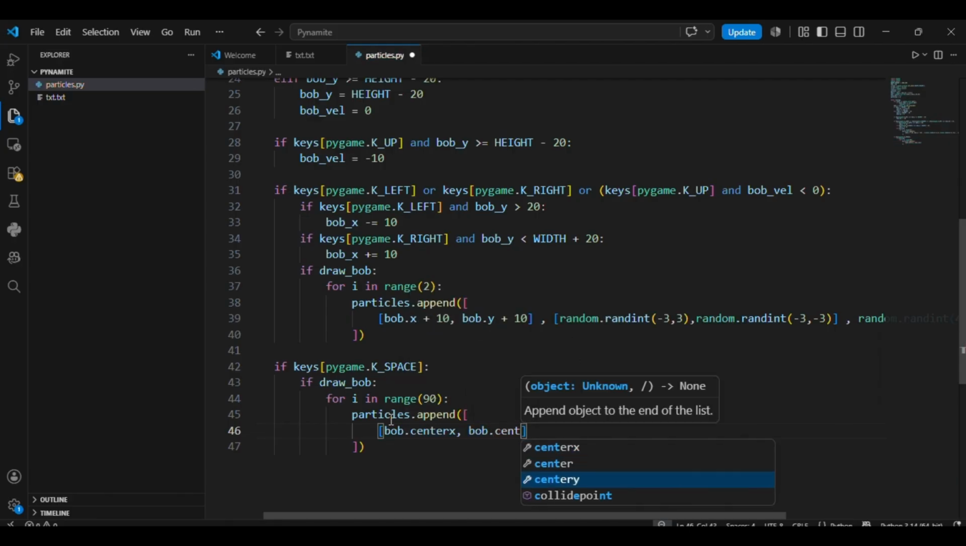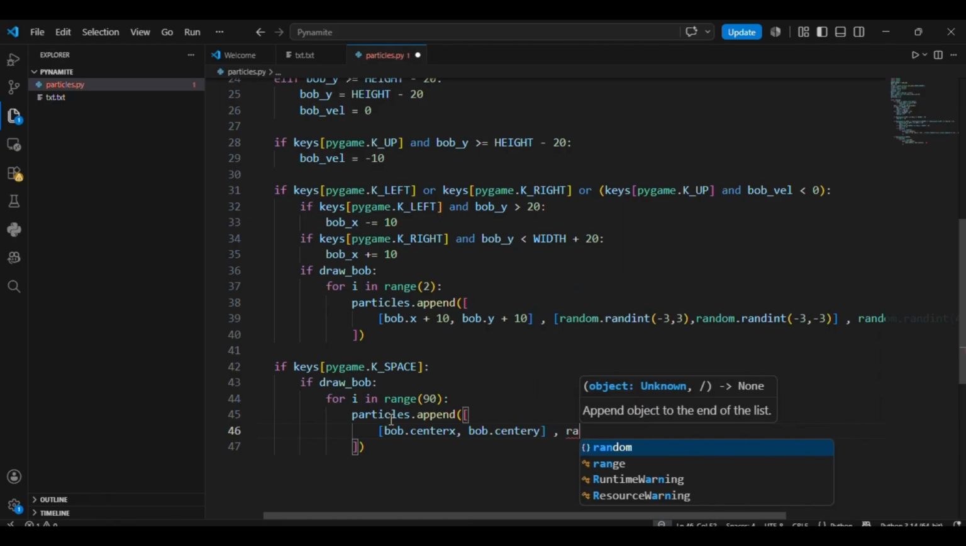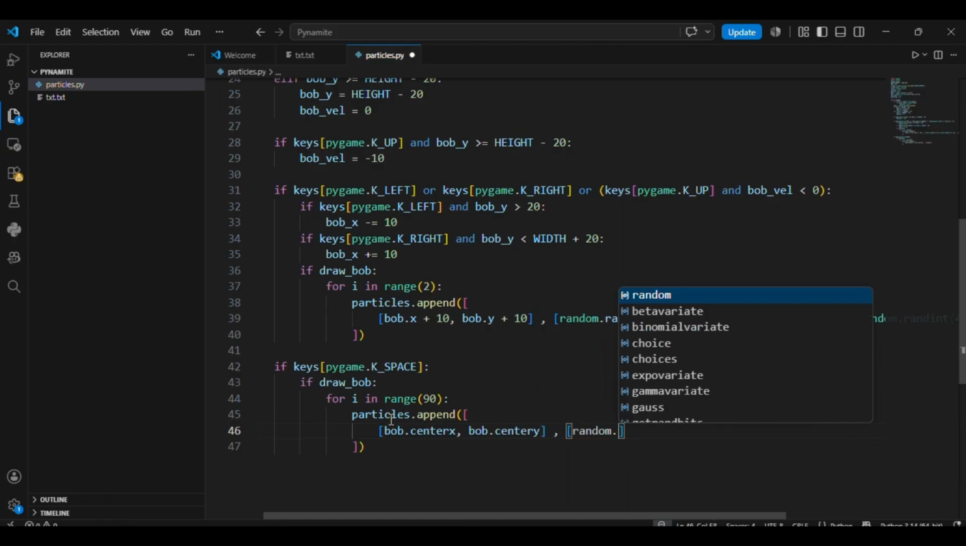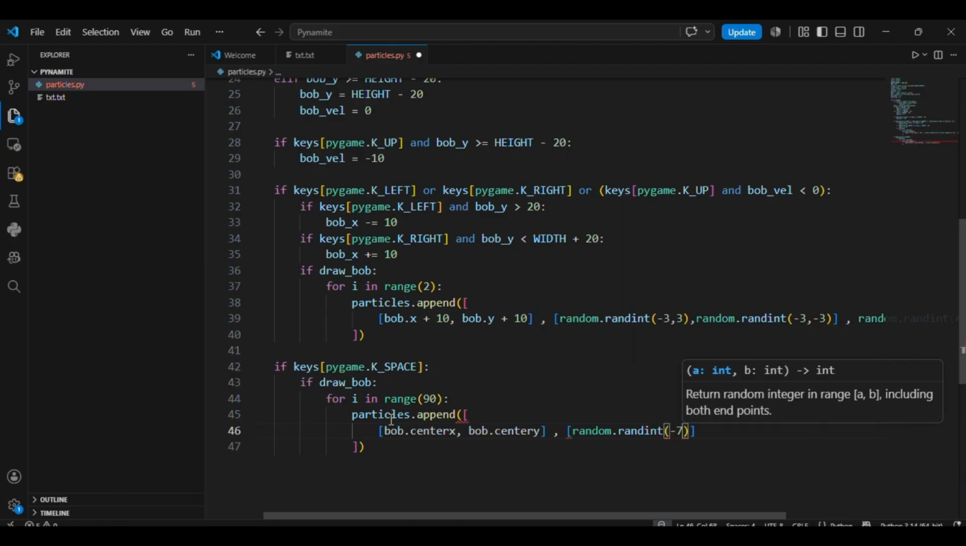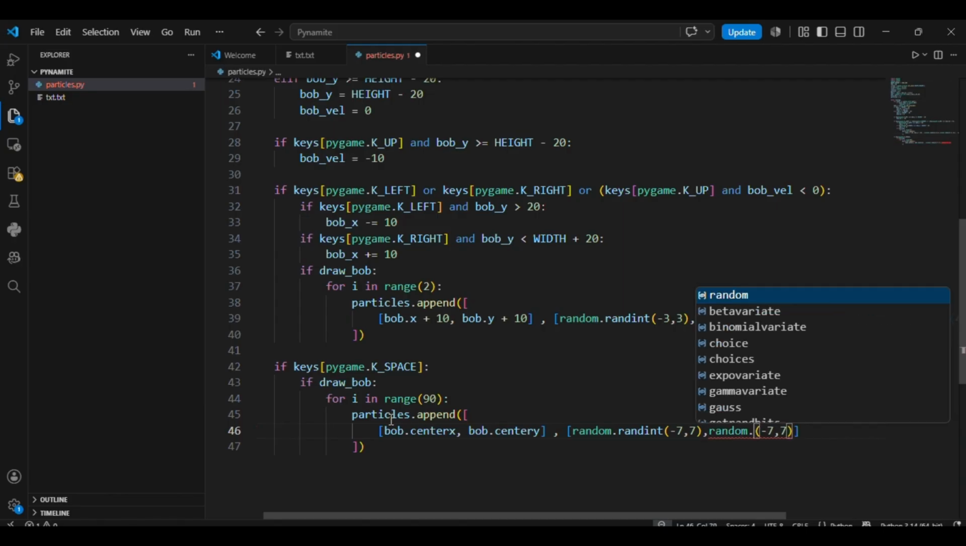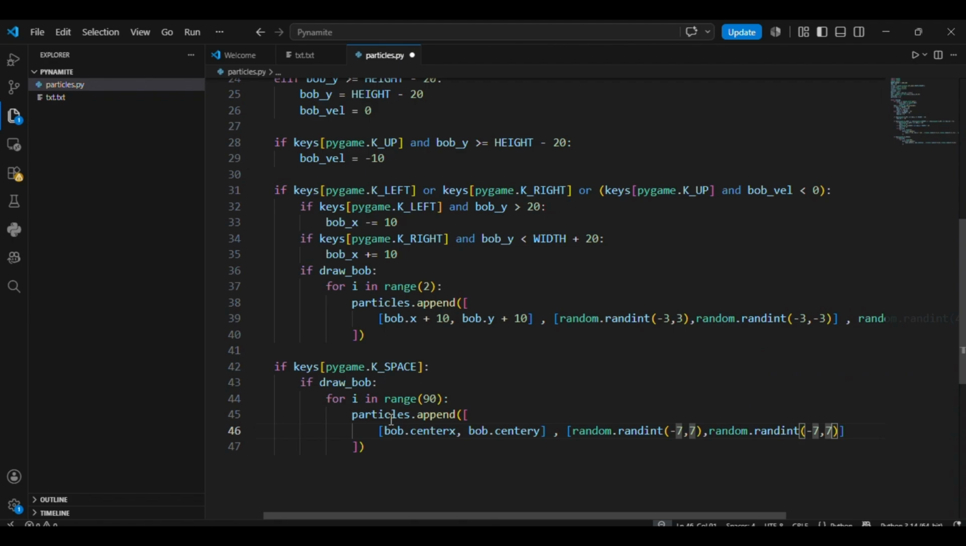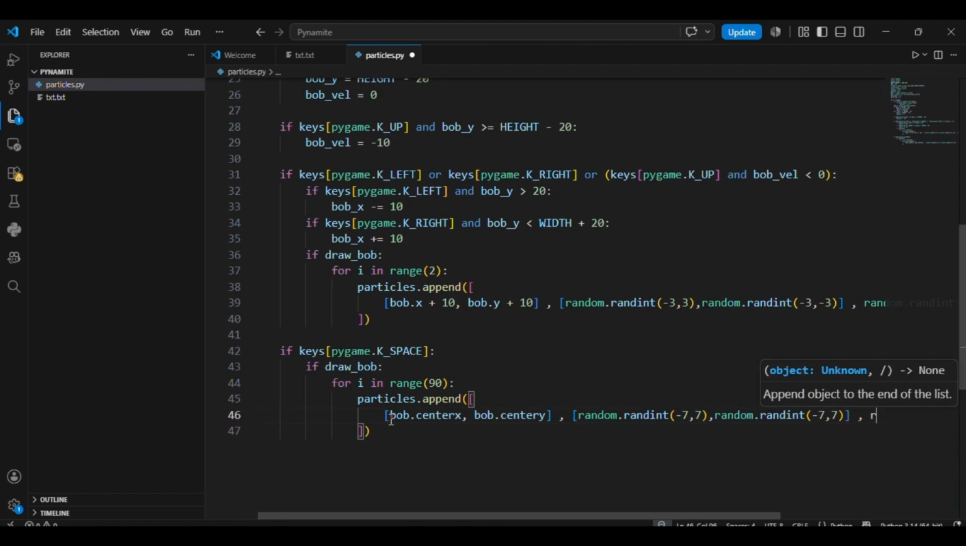Bob.centery. Then we're going to do random.randint. Since this explosion is going to be bigger, the values are also going to be bigger, so the explosion kind of spreads out more. So -7, and we can always tweak these values to make it bigger, smaller, whatever you think looks best.